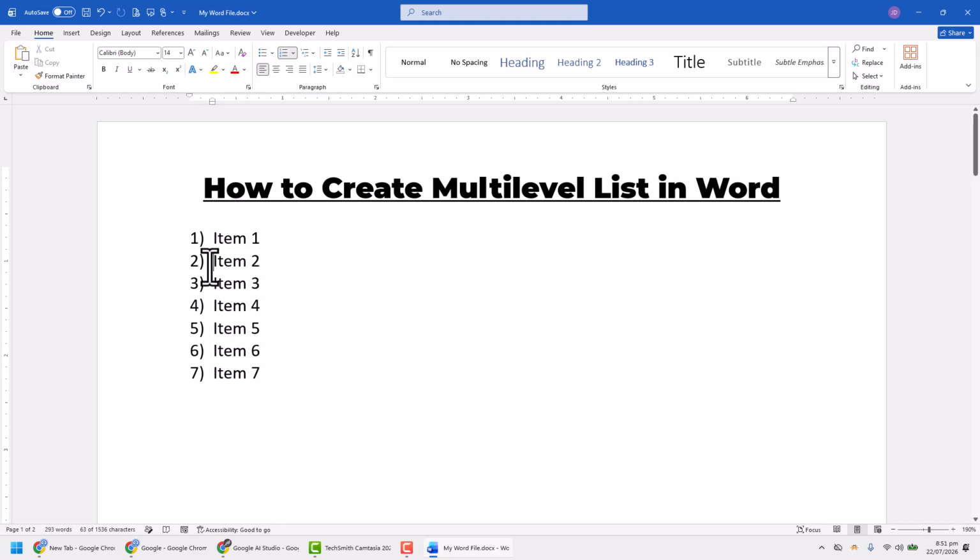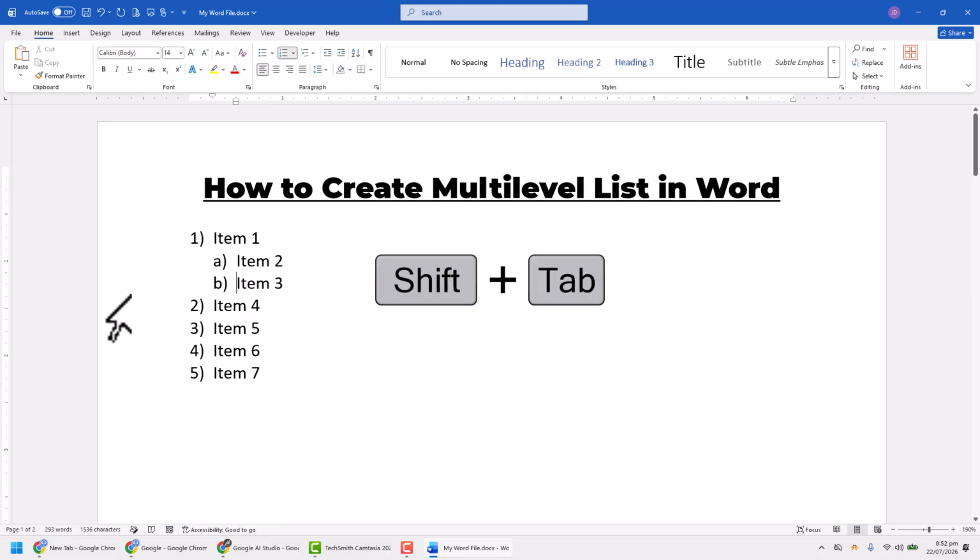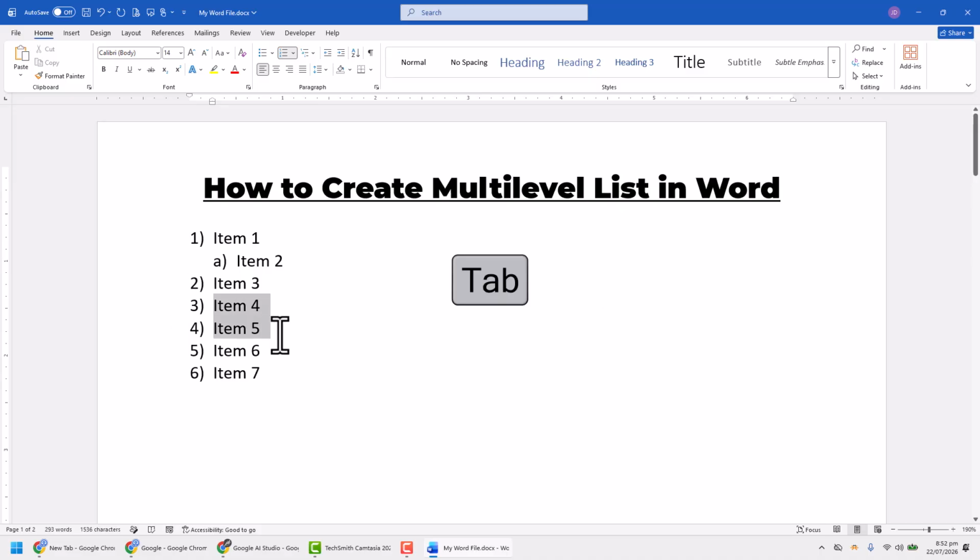To create a sublevel, place your cursor at the beginning of the line and press the Tab key. Each time you press Tab, the item moves one level deeper. If you want to move it back to a higher level, press Shift-Tab.